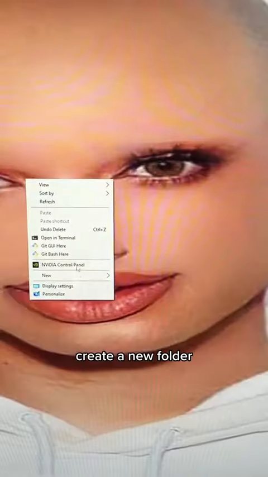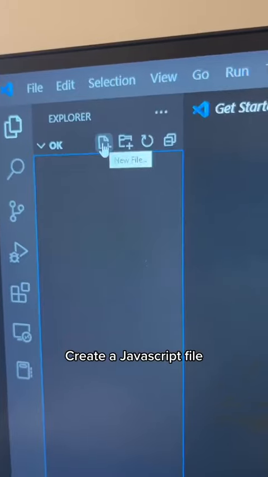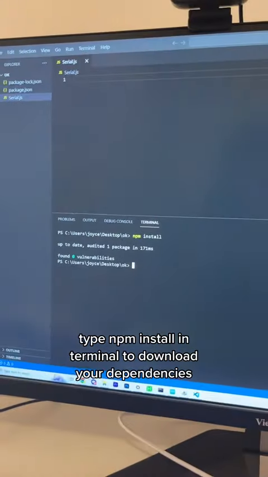Go back to your computer, create a new folder, name it whatever, open it in Visual Studio Code, create a JavaScript file, type npm install in terminal to download your dependencies, copy and paste my code from Discord.